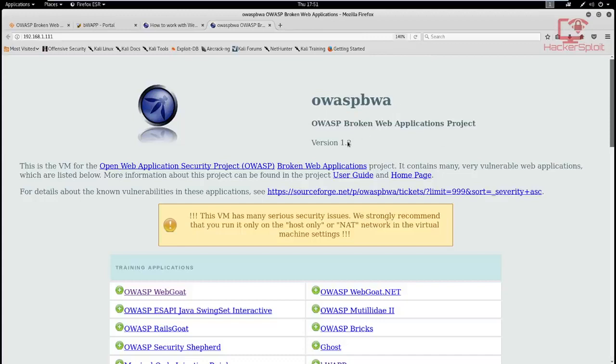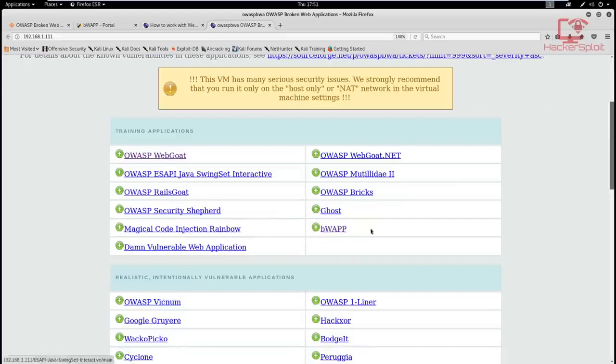The latest version as of recording this video is version 1.2. So we will be using WebGoat and BWAP, or the Broken Web Application project, for this demonstration. The default credentials for WebGoat are going to be guest for the username and guest for the password.